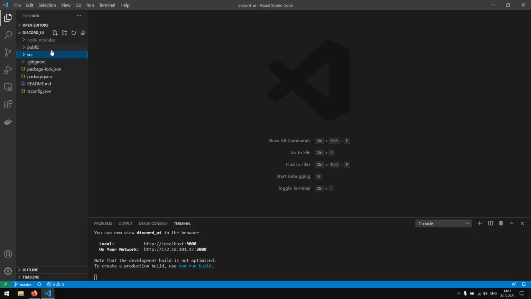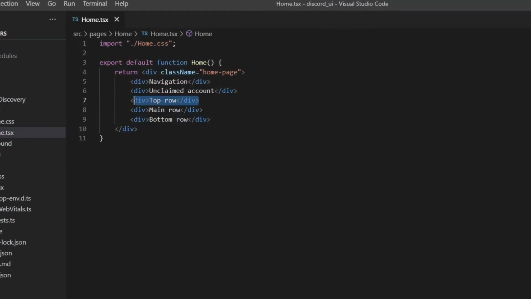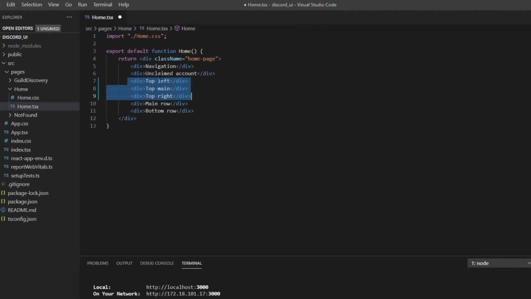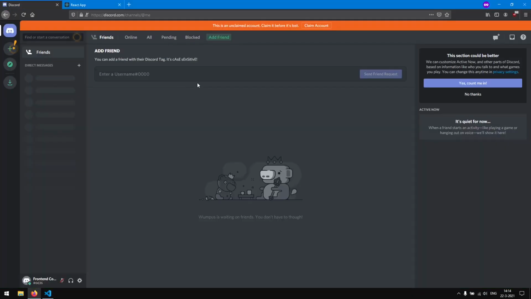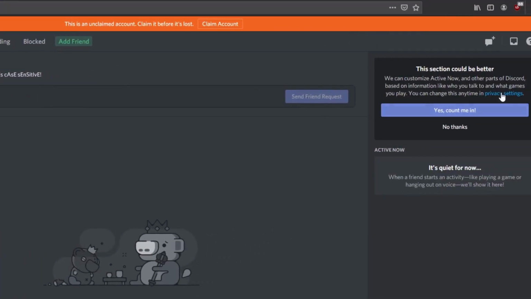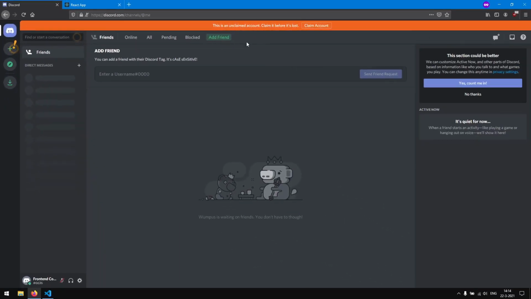We are going to open up our source folder and inside of here we are going to open up our home.tsx, and right here we are going to create two more rows. We are going to create a top left and a top right row. And we are also going to rename the top row to the top main row. So we have for the top row three different rows. We have a top left, main and right, because in the Discord UI right here we have a main, a right section and a left section, which is all part of the top section right here.